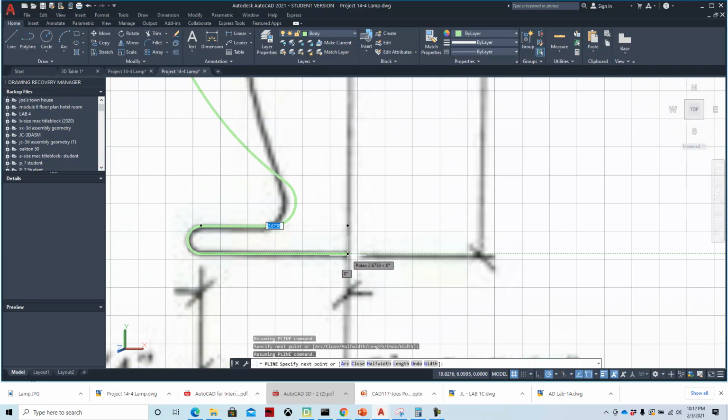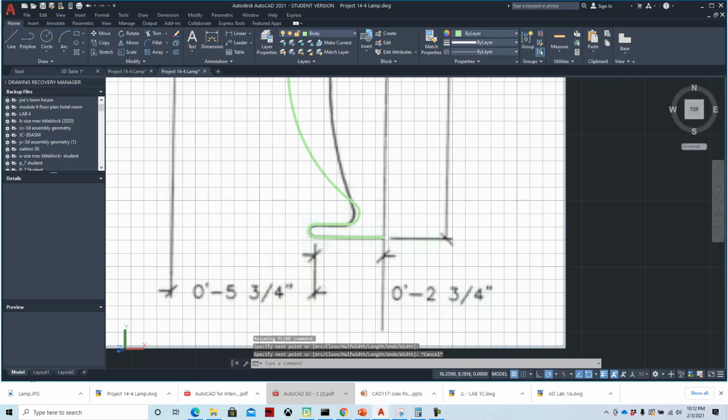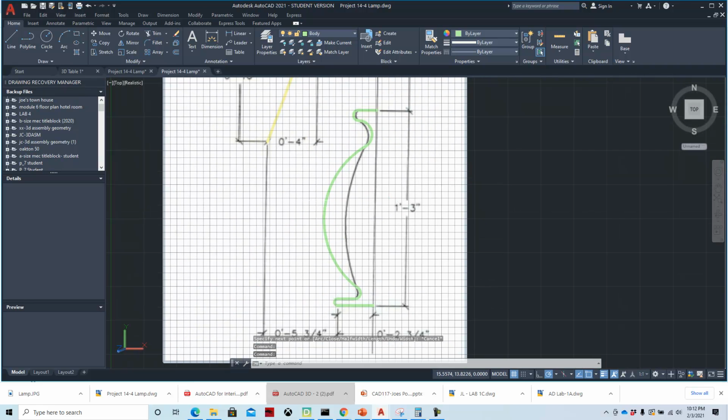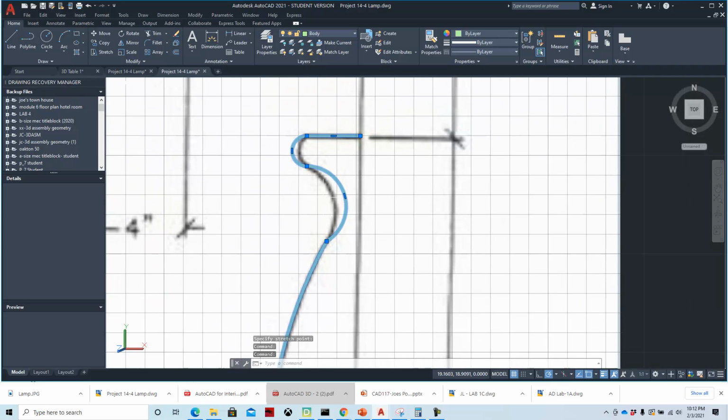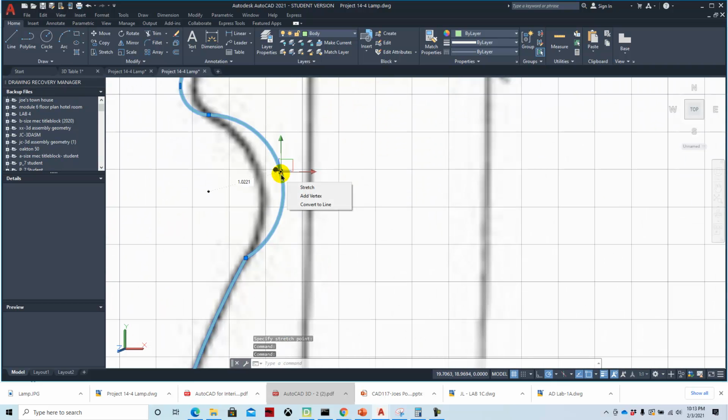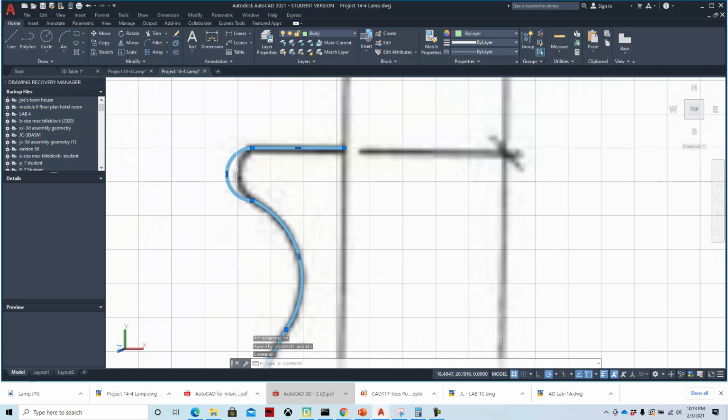I'll just eyeball it. And then we'll hit escape. And we will then modify it with grips. So you can click on it, and then you can grab this grip here and just tweak that in there. And we can do the same with the other arc. You can grab this grip. This one's not so bad. And we can hit escape.